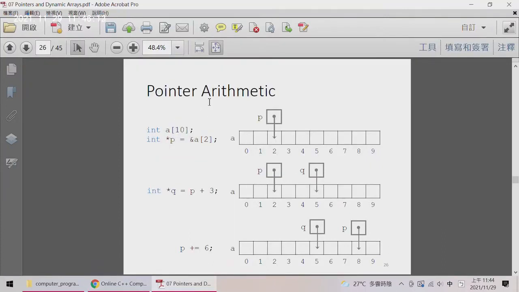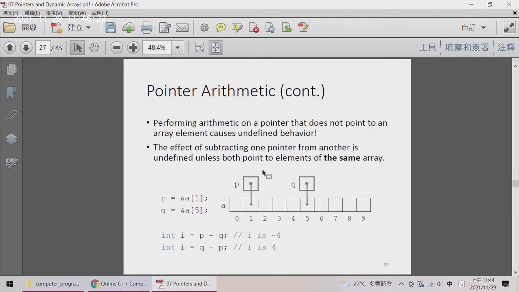This is pointer addition, and next, let's see another example.